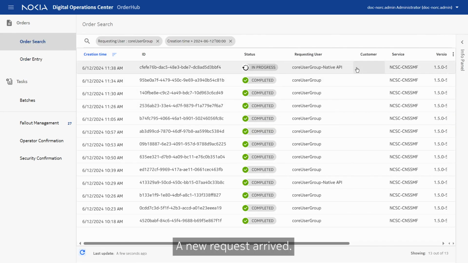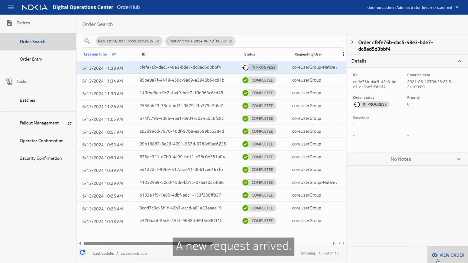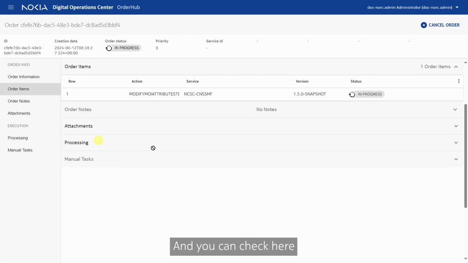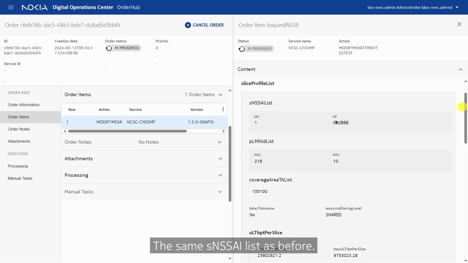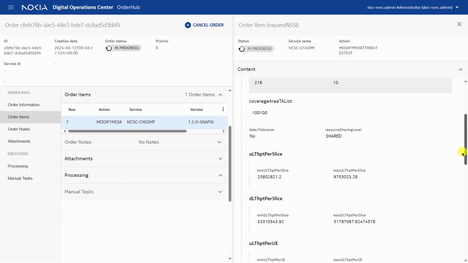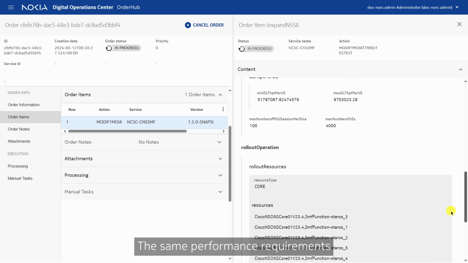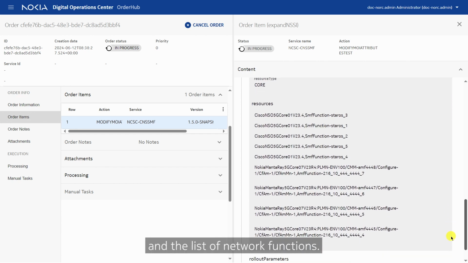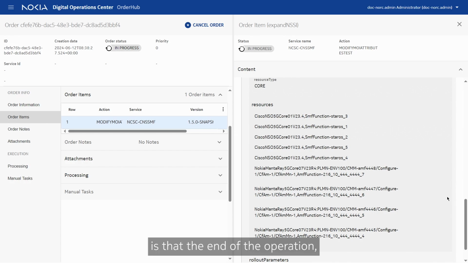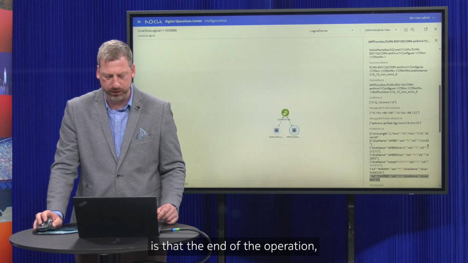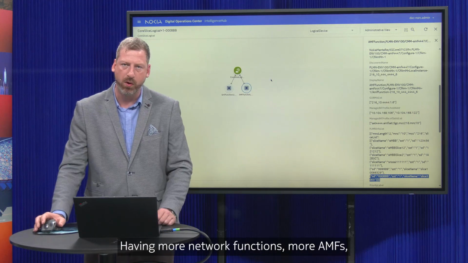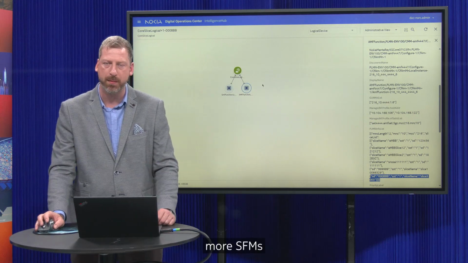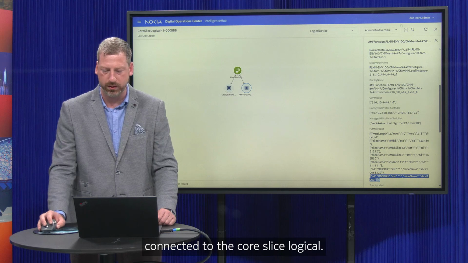Okay, a new request arrived. And we can check here what input parameters I gave to the order. The same SNSSAI as before. The same performance requirements and the list of network functions. What I expect is that at the end of the operation, that core slice will expand like boom, having more network functions, more AMFs, more SMFs connected to the core slice logical.